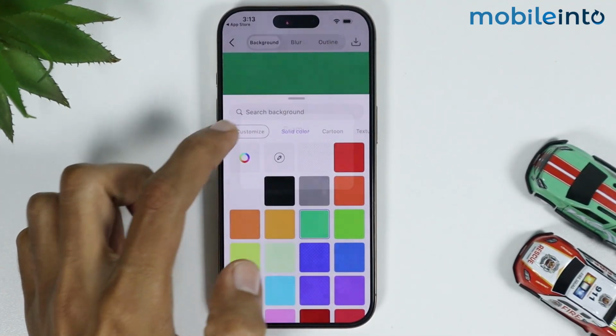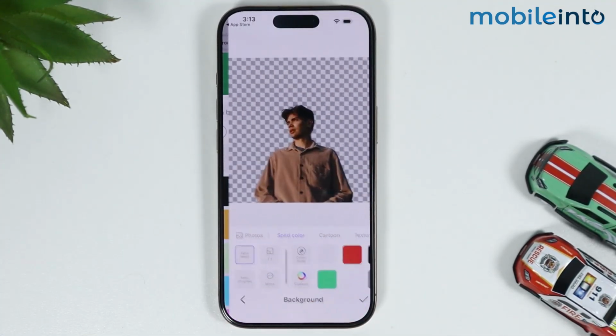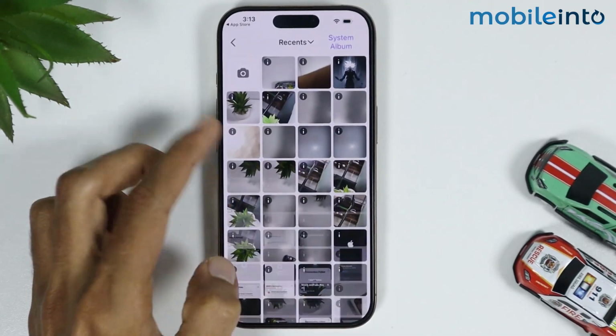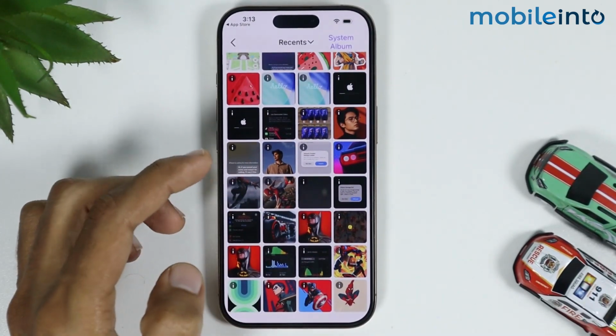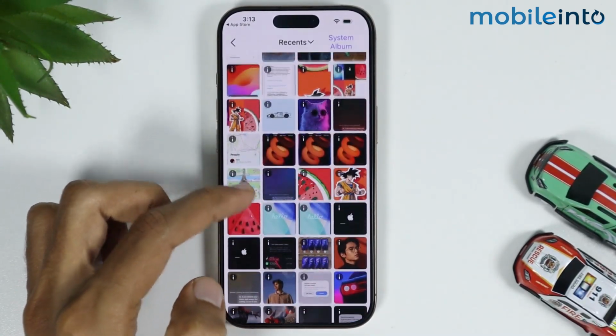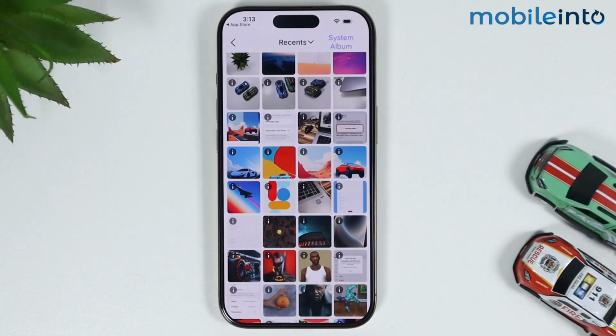For that, just tap on customize and select OK. From here, just select photos. And from your Photos app, just select the photo which you want to set as a background. For example, I will select this photo.